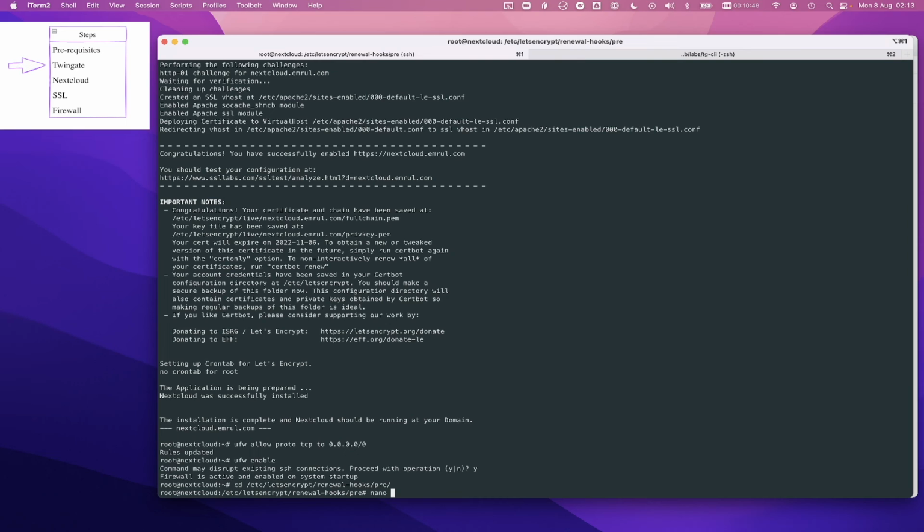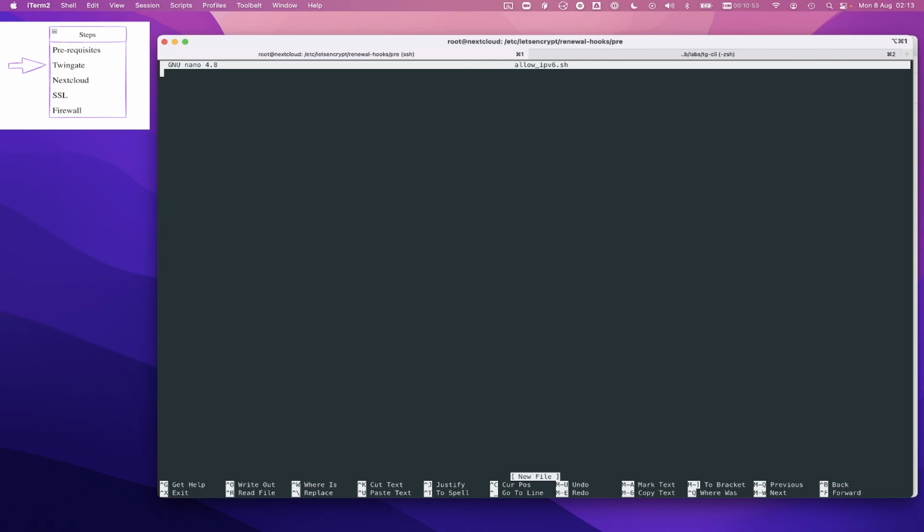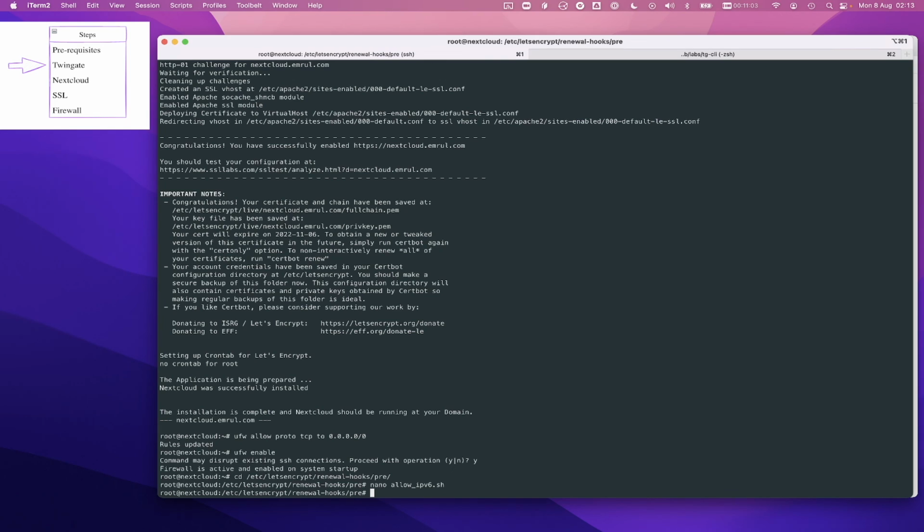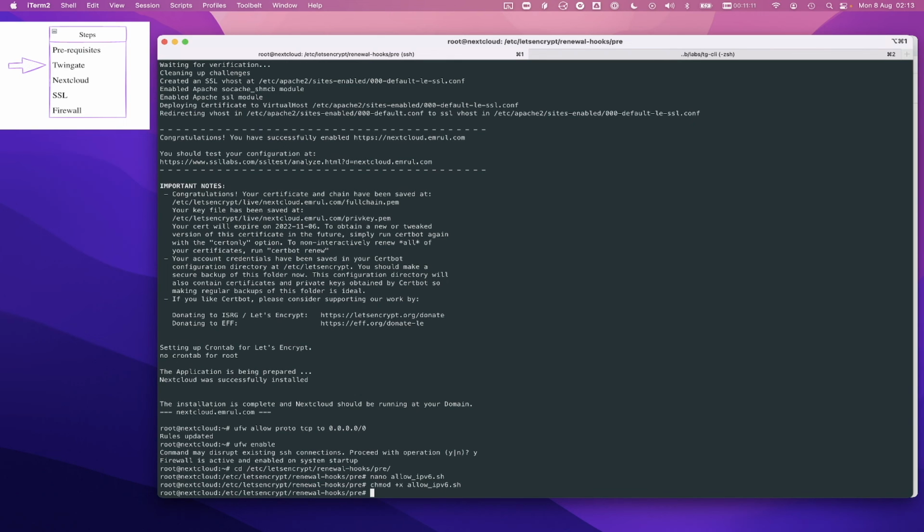So I'm just going to use nano and we'll call it allow-ipv6.sh. And I can paste this script that I've got prepared, and I need to make it executable. So chmod +x allow-ipv6.sh. So once again, the next time the renewal runs, this is going to open up IPv6 access on HTTP and HTTPS just for a few seconds to allow Let's Encrypt to validate the domain and the web server.